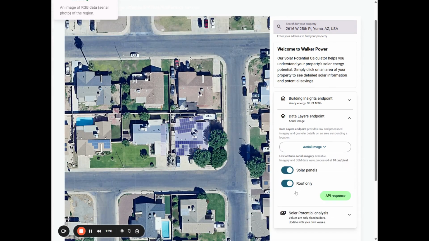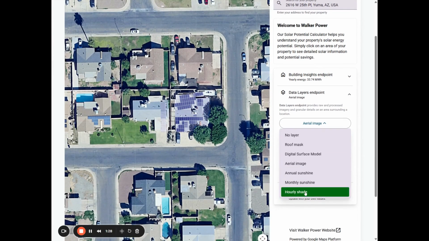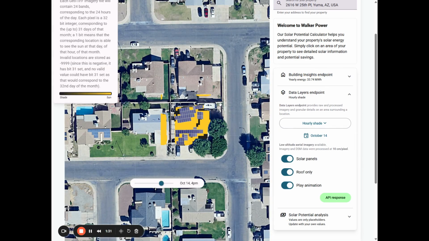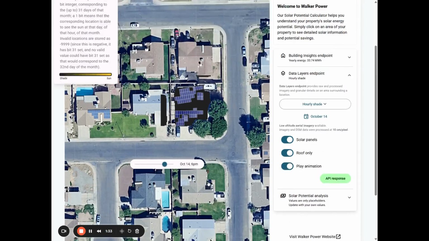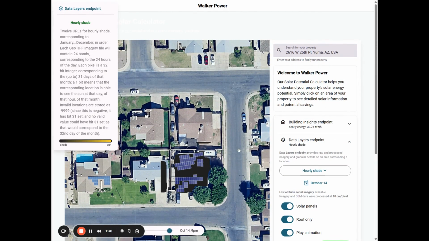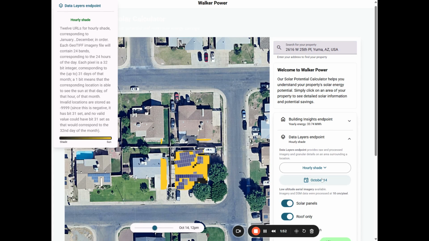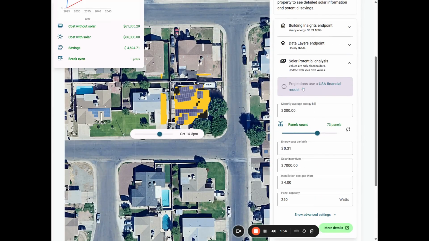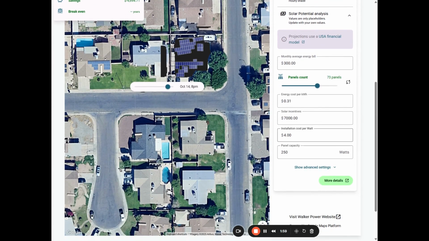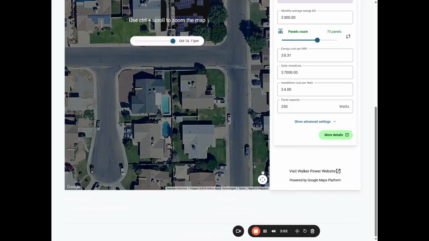So aerial image. We have hourly shade, and then the shade goes through. Oh, there it is, a time. So 12 a.m., 1 a.m., 2 a.m., 3 a.m., 4 a.m., 5, 6, 7. Sun's starting to show out. 8, 9. Boom. So there's that, and then we have some analysis: cost per week, solar incentives per watt, and so on and so forth.